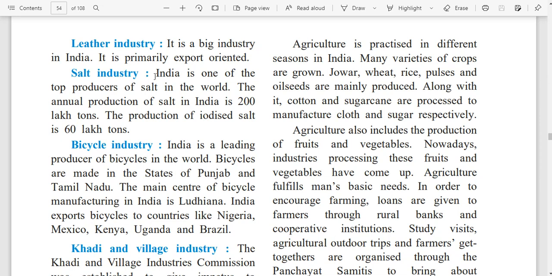Salt industry. India is one of the top producers of salt in the world. The annual production of salt in India is 200 lakh tons. The production of iodized salt is 60 lakh tons.